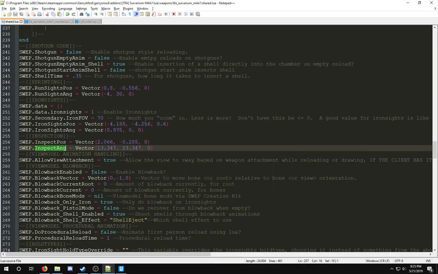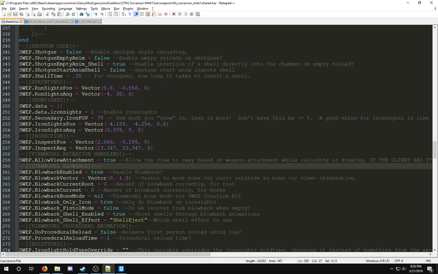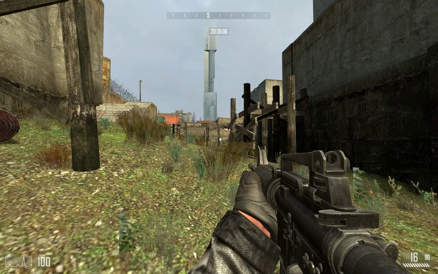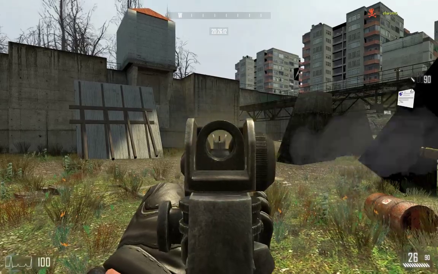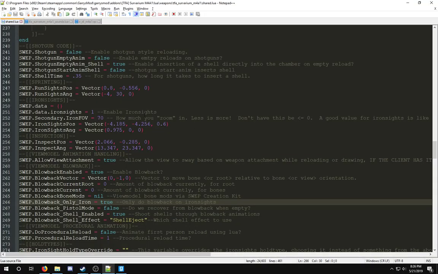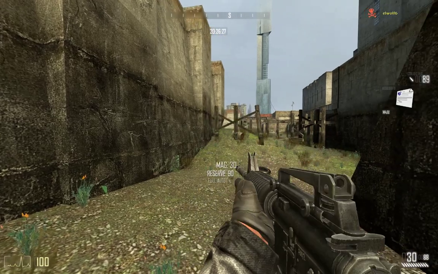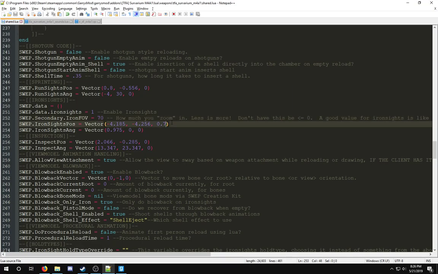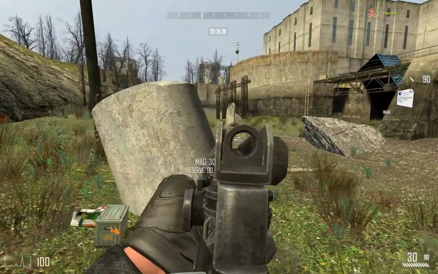Fixes, search, it's right here. Blowback, set it to true. You can change this to see how far back it goes, and you'll see what I mean in a little bit. Make sure this is set to true, and respawn. Looks a lot better. Just going to change this. There we go.